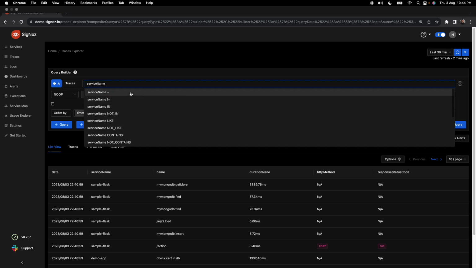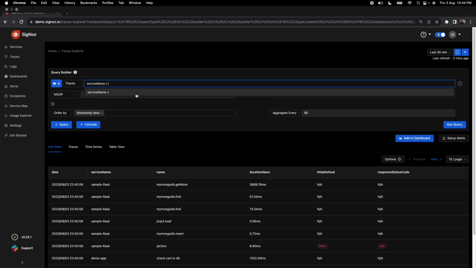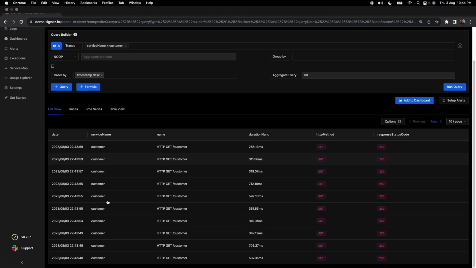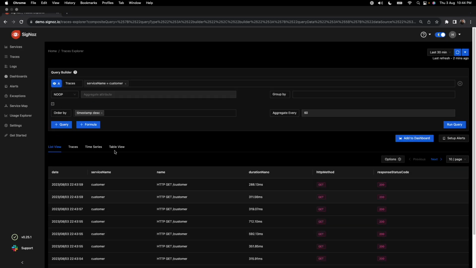So you can filter, for example, based on a particular service name. And then it also gives you options on the different operators available. You can just choose equal to, and then it will suggest the operators available, and the list of spans shown below will change based on that.